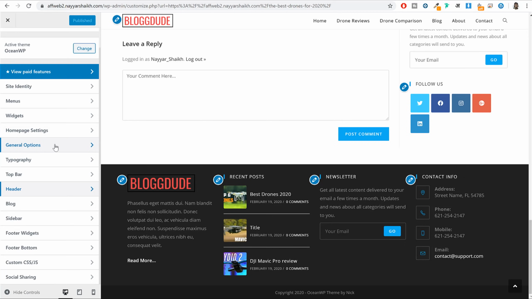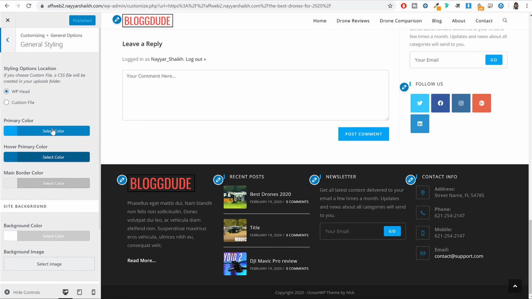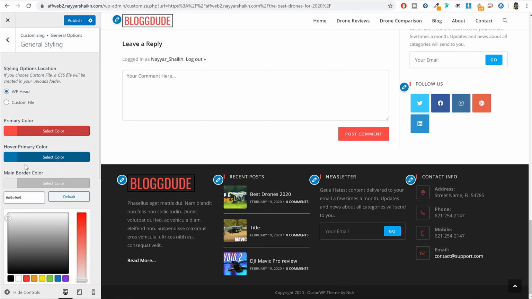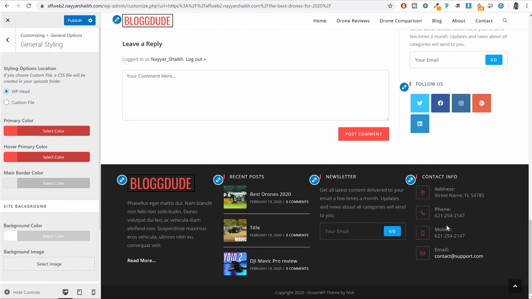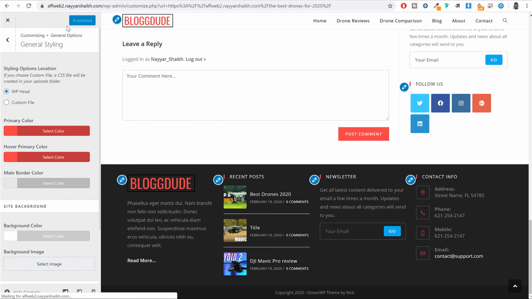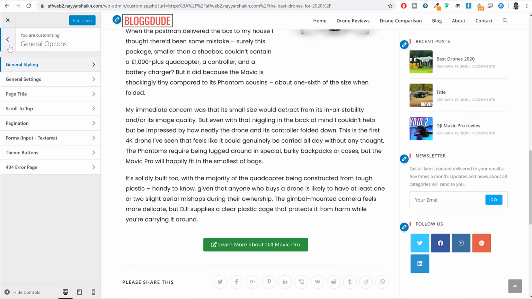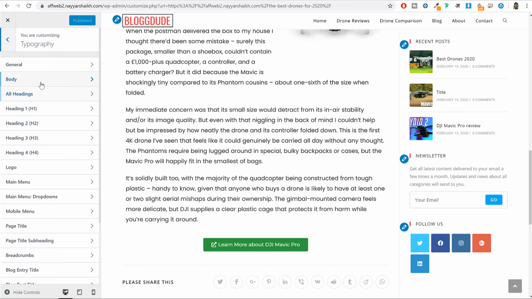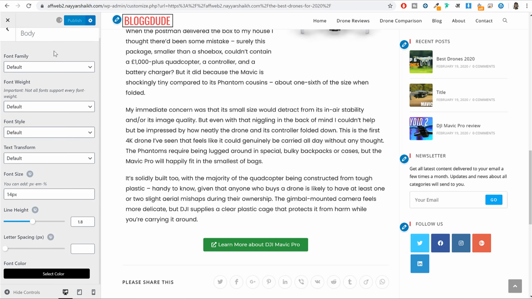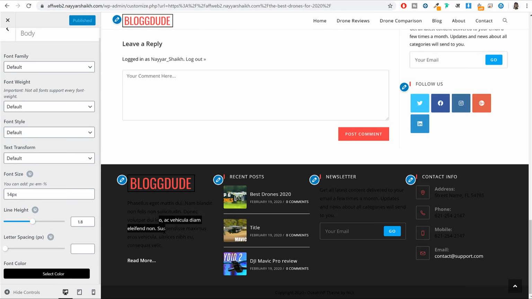So I'll come back, select this option, general options, general styling, change the primary color. I want to add this EF3F49, this red color. For primary hover color as well. Now as you can see, everything is turned into this nice red color. Click on publish. Now let's change the typography, basic typography. I want to change, come back over here, select typography, select body, change the font color to black. Click on publish. Now if you change it to black, as you can see, all the text on the website has become black. So let's change few more things.